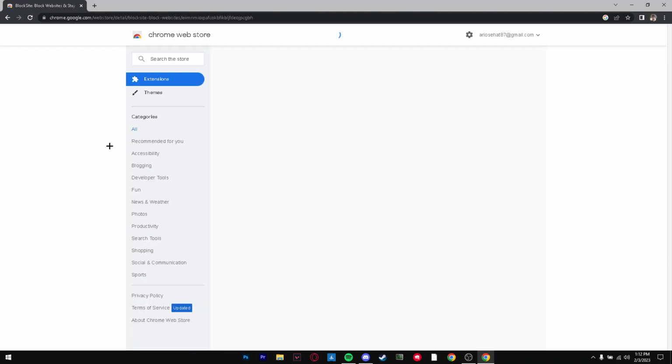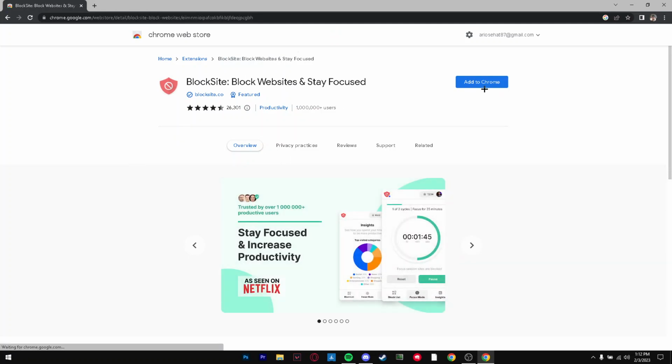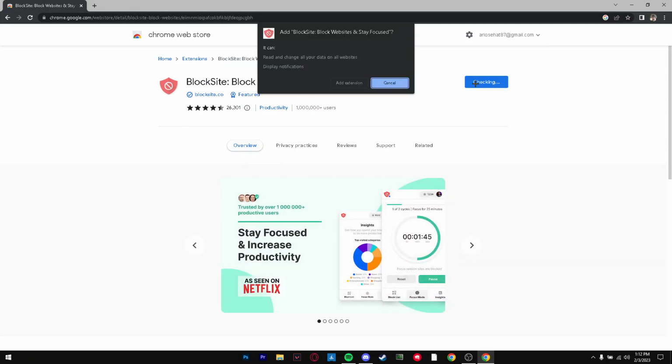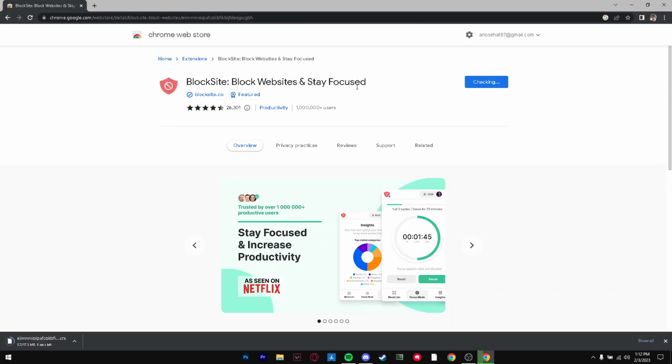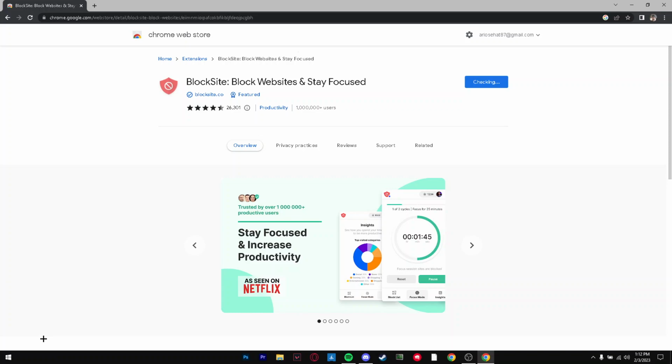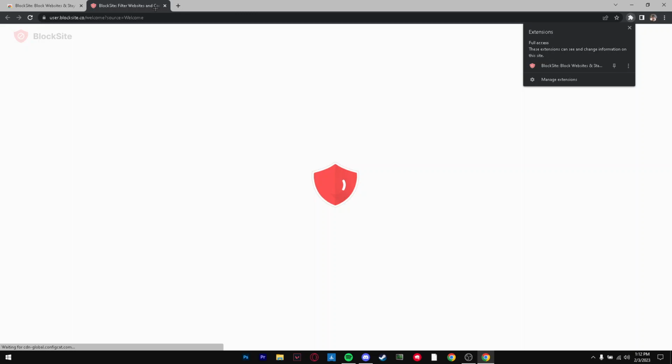If you press on it, it will lead you to this page in the Chrome Web Store where you can add this extension to Chrome. So we're going to be adding this. And as you can see, it is being downloaded. It should only take a few seconds. And as you can see, block site has been successfully added.